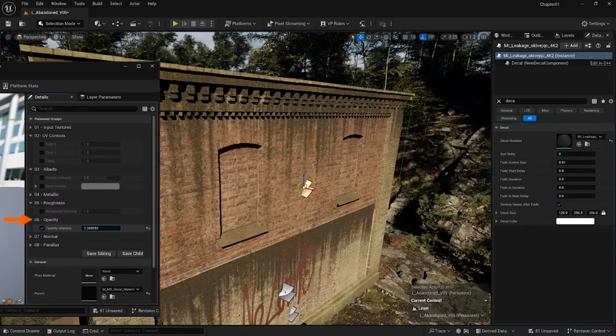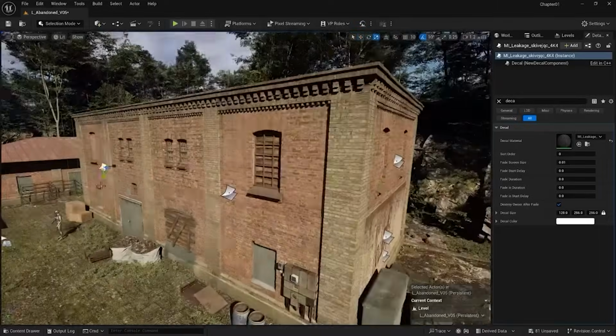Add the finishing touch. Master decals to enhance realism in every corner of your scene.